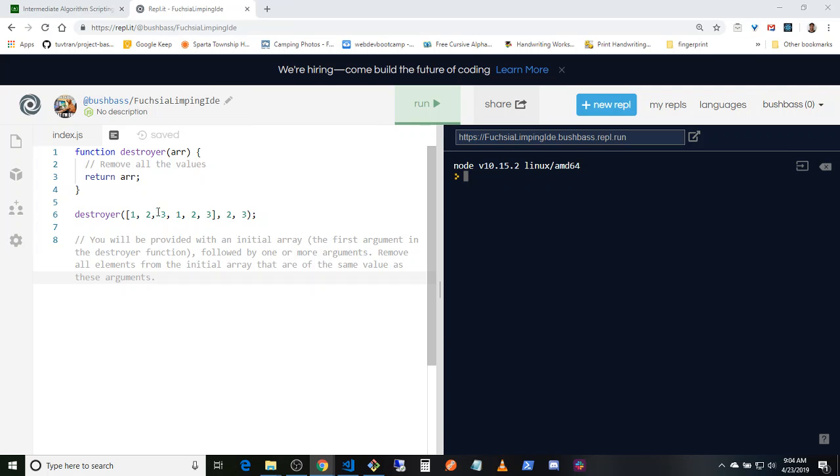Provided with an initial array, that's this, the ARR, the array. The first argument in the destroy function, followed by one or more arguments. Remove all elements from the initial array that are of the same value as these arguments. So in other words, when you call this function, here's the array that they're talking about, and then there's other arguments.